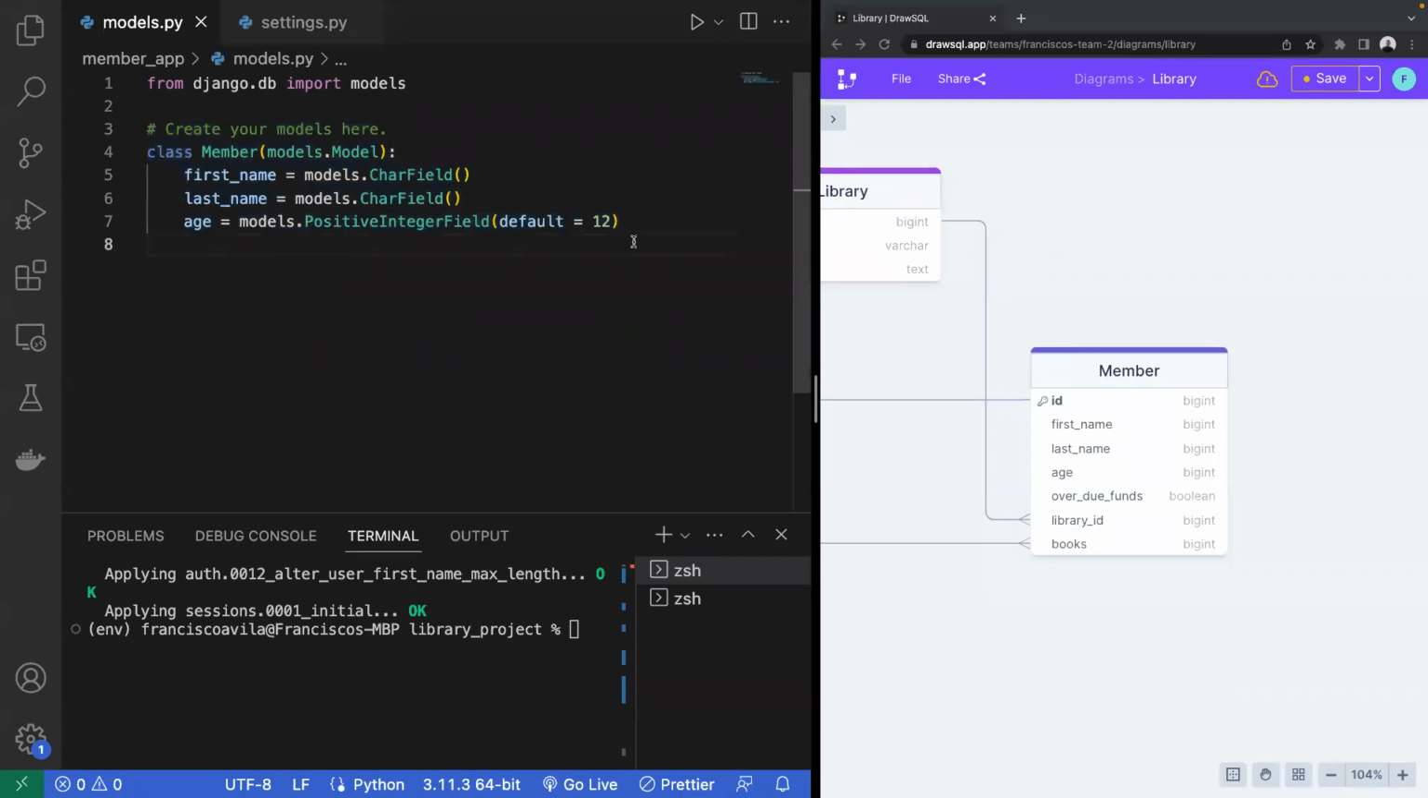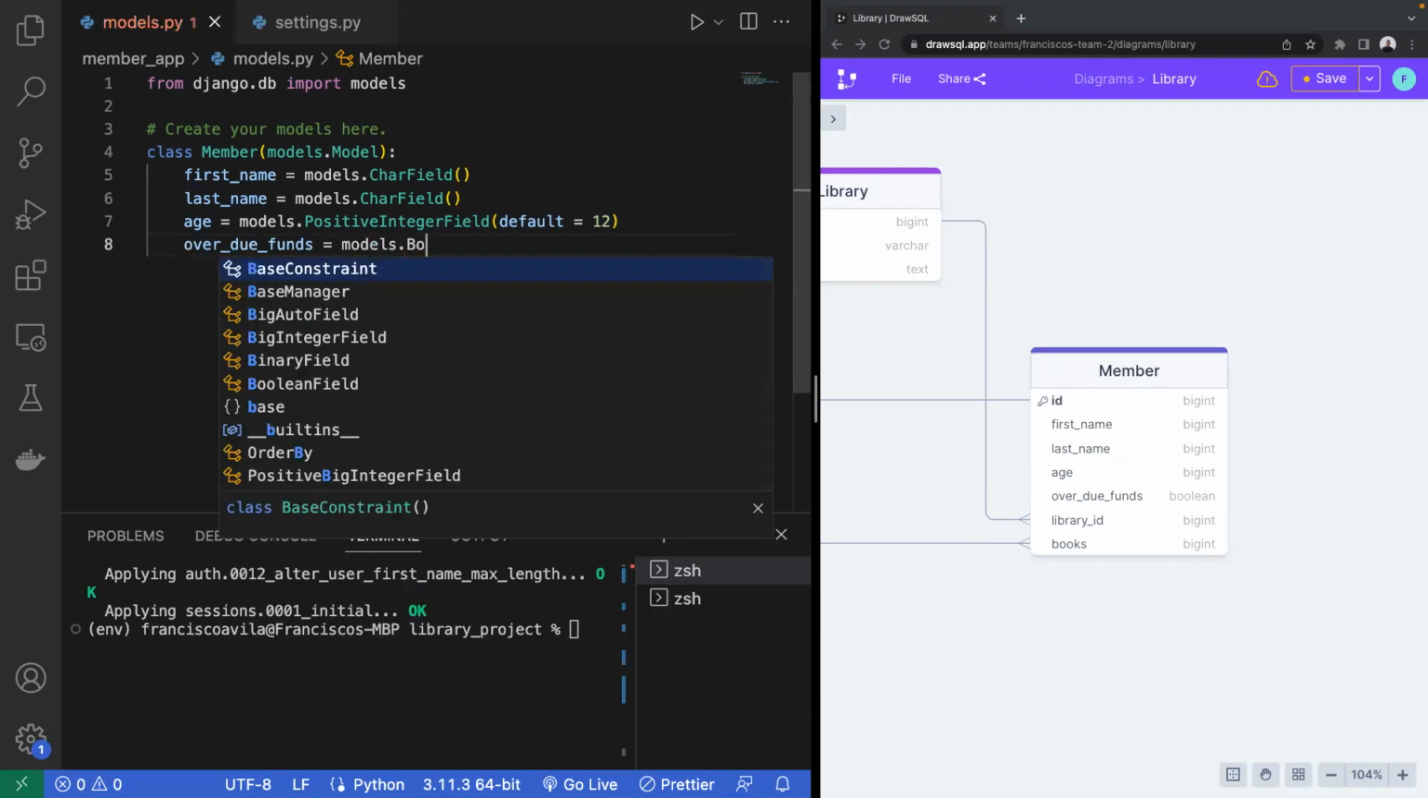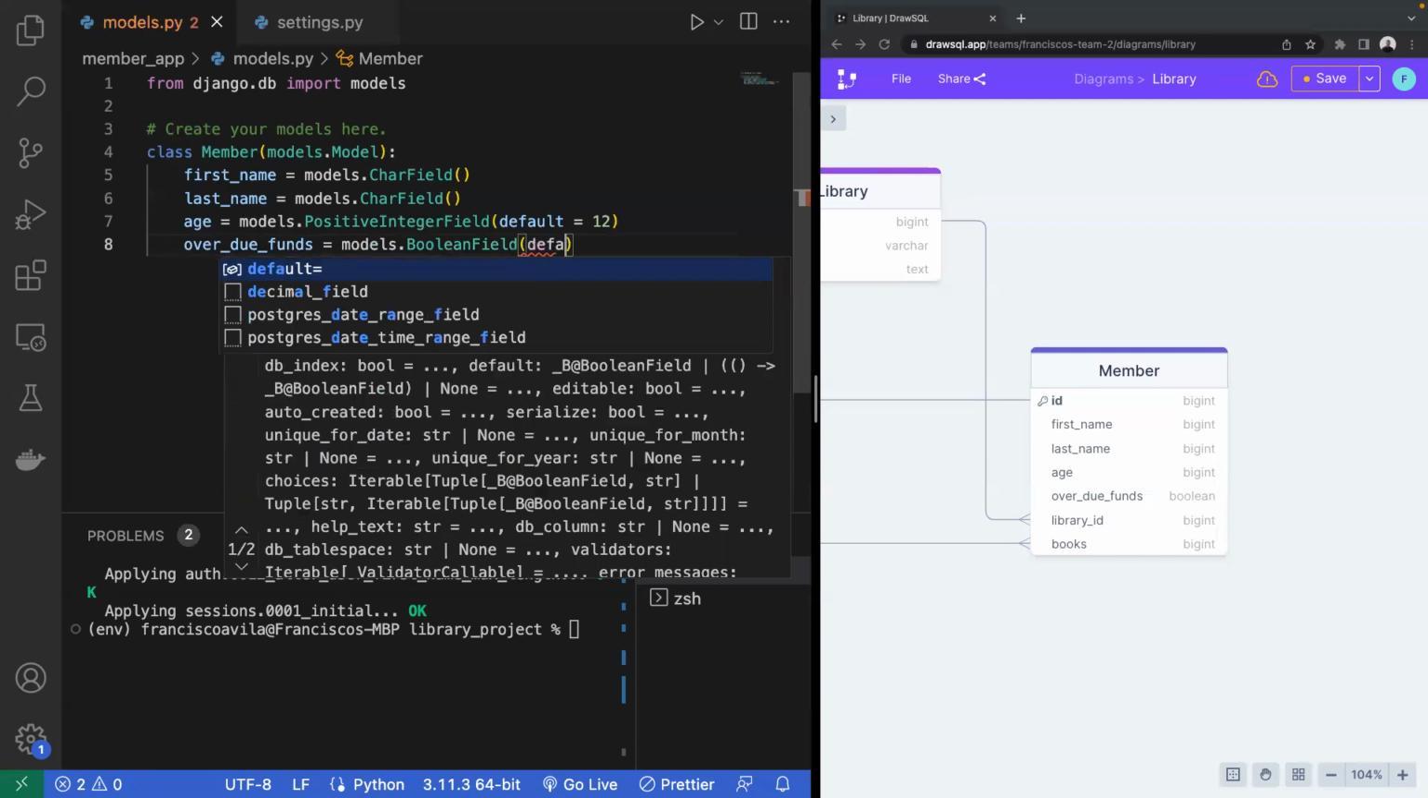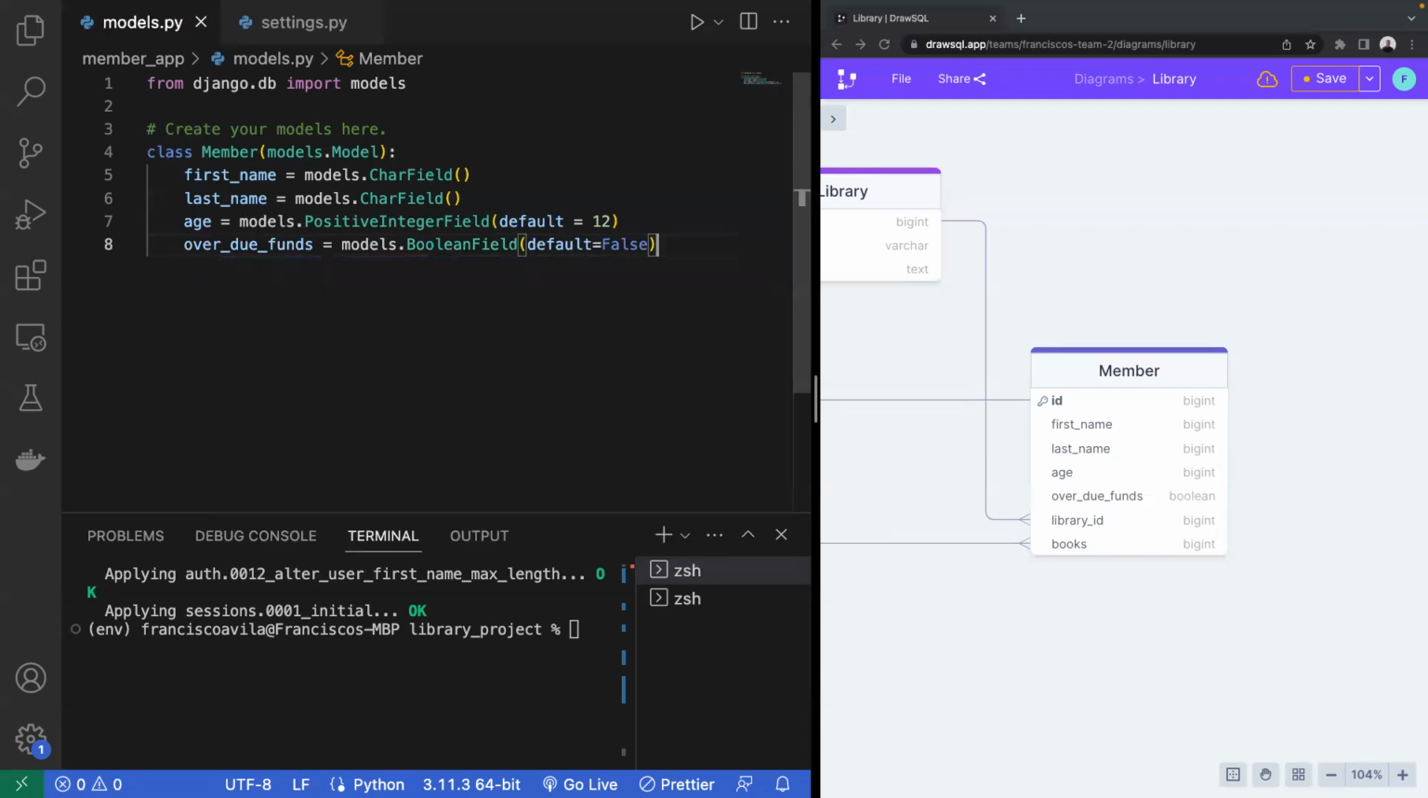Okay, all right. The last thing that we were able to build out was our age field. We turned it into a positive integer and gave it a default number of 12. The next thing we need is overdue funds. So how can I make that? Overdue funds equals models.BooleanField. Do we want default to false? Yeah, let's do that. Let's make that false. Okay, nice. And then we got these connections, but we haven't built out the other models yet. So maybe we'll come back and make these connections.